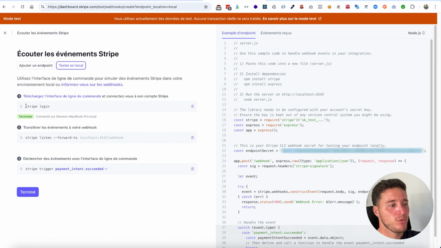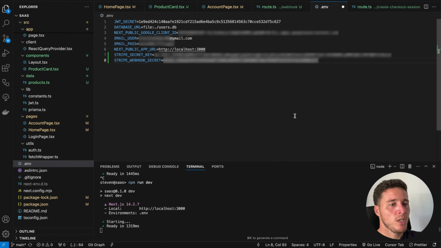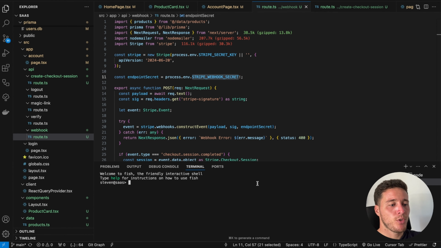So the first thing that you have to do is run Stripe login. I have already done it, so I'm not going to do it again. Now what you do is you copy this command. So you take this command, you go back to our code, and you open a new terminal and run Stripe listen --forward-to.